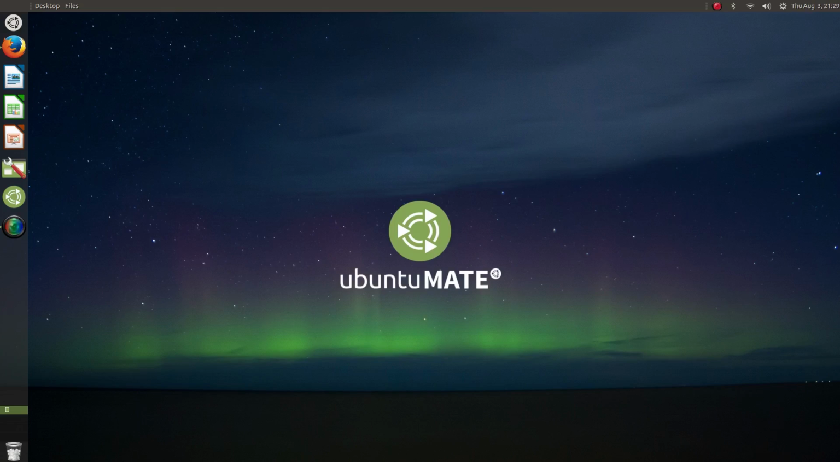For example, you have all the Unity users being alienated because they're switching to GNOME and it's so different. Well, now everybody can pretty much use one system and have it the way they want to, very simple, very easy with one click. So I think that's awesome.